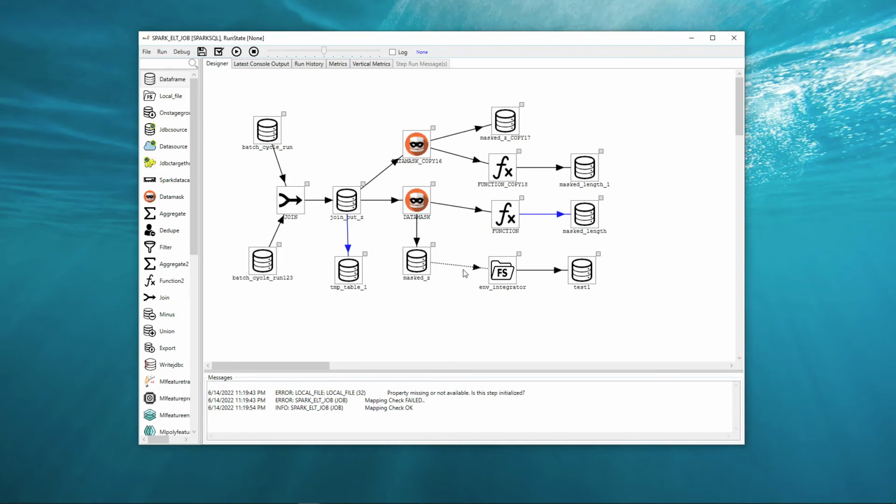Finally, there is a dotted line. The connection between the mast underscore z and FS, or a folder step, is incompatible for data flow. So Maestro treats this as a process flow instead of data flow. So the dotted lines mean it's a process flow.